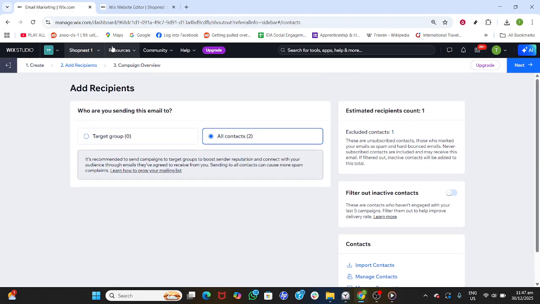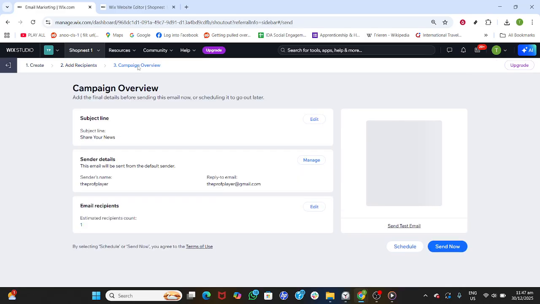Next, open the campaign overview. Review your subject line, sender details, and the preview of your email. Use the Send Test Email option to send a copy to yourself. Check that links work, images load fast, and the message reads clearly. If anything looks off, return to the editor to make quick corrections.